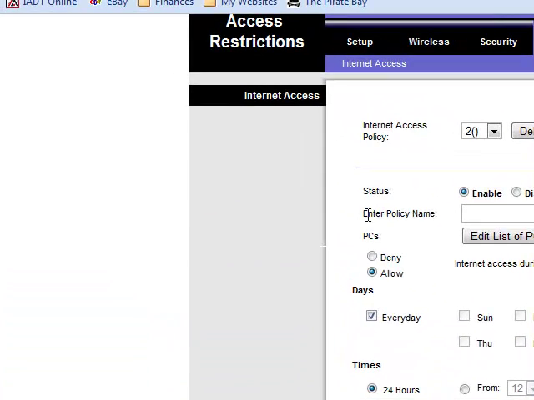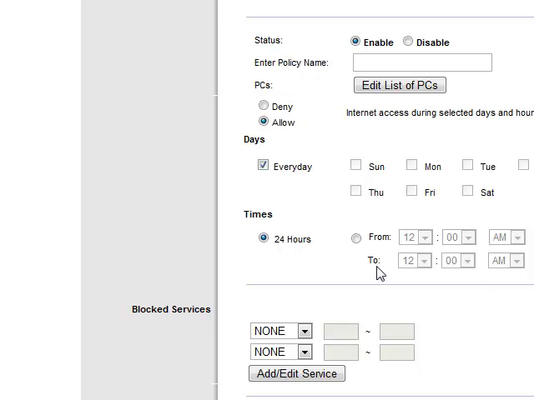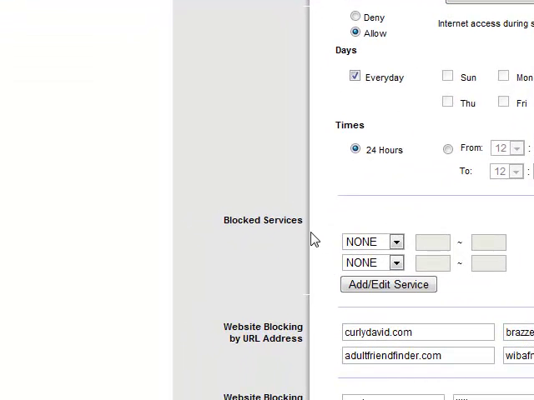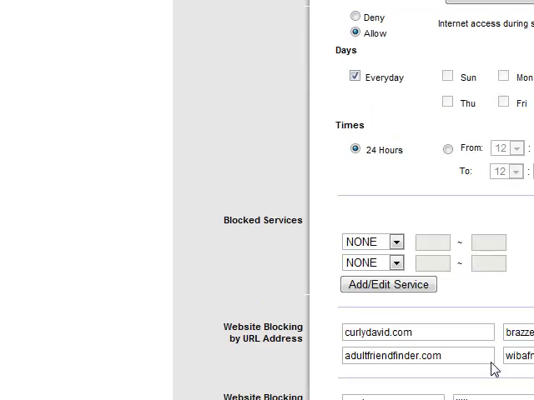This does other things besides block porn. You can block days of the week and times of the day. I don't know what this is about blocked services. That's beyond me, but that's really not what I'm concerned with. So that should do it.